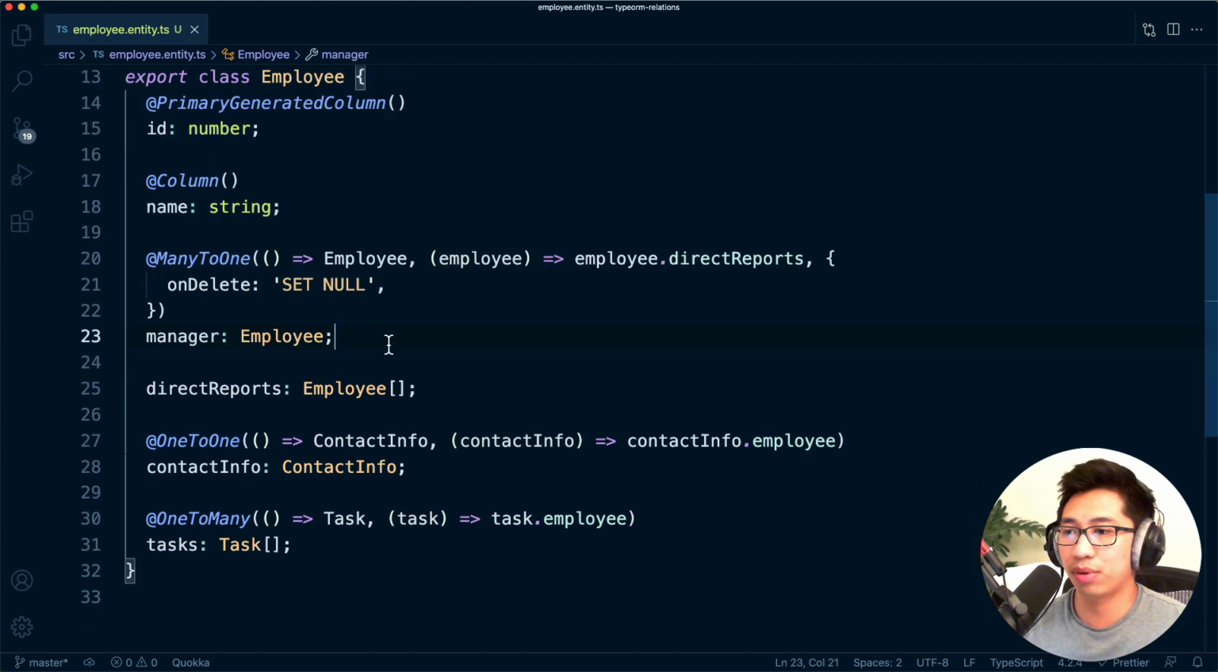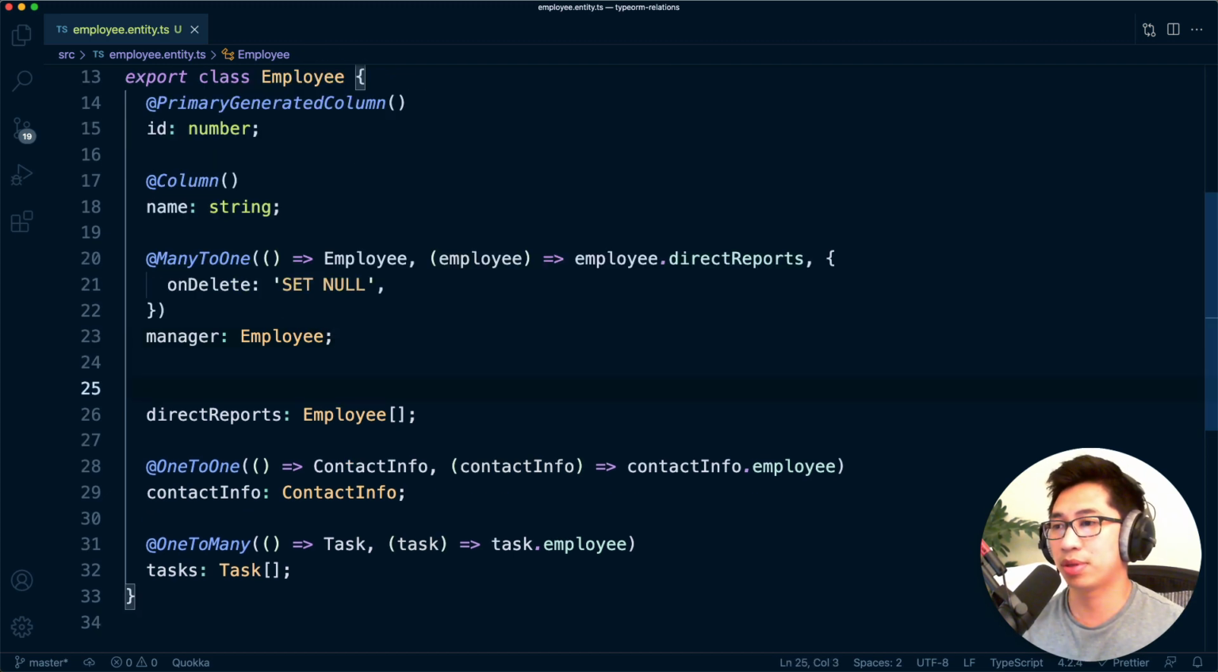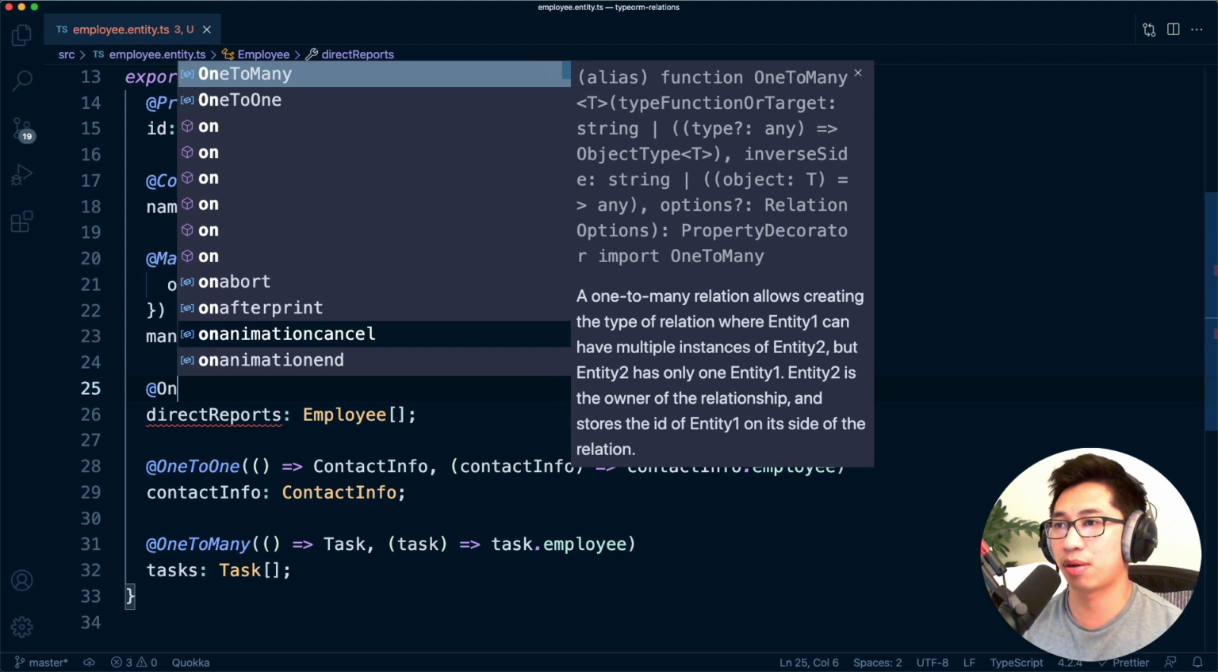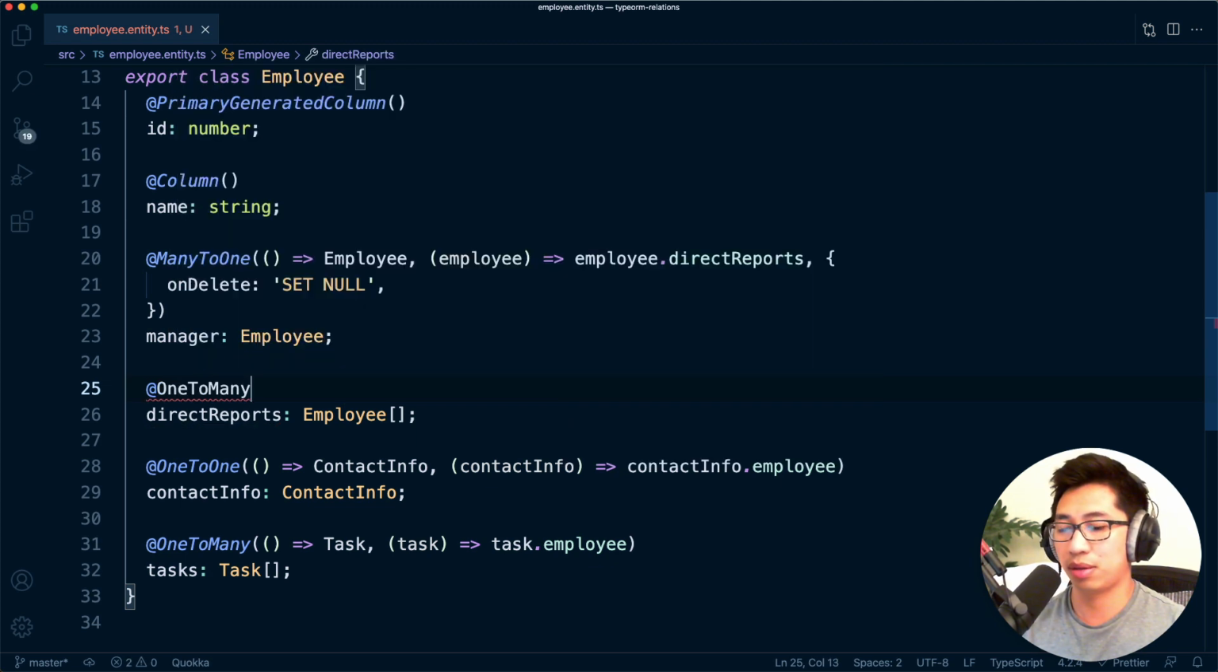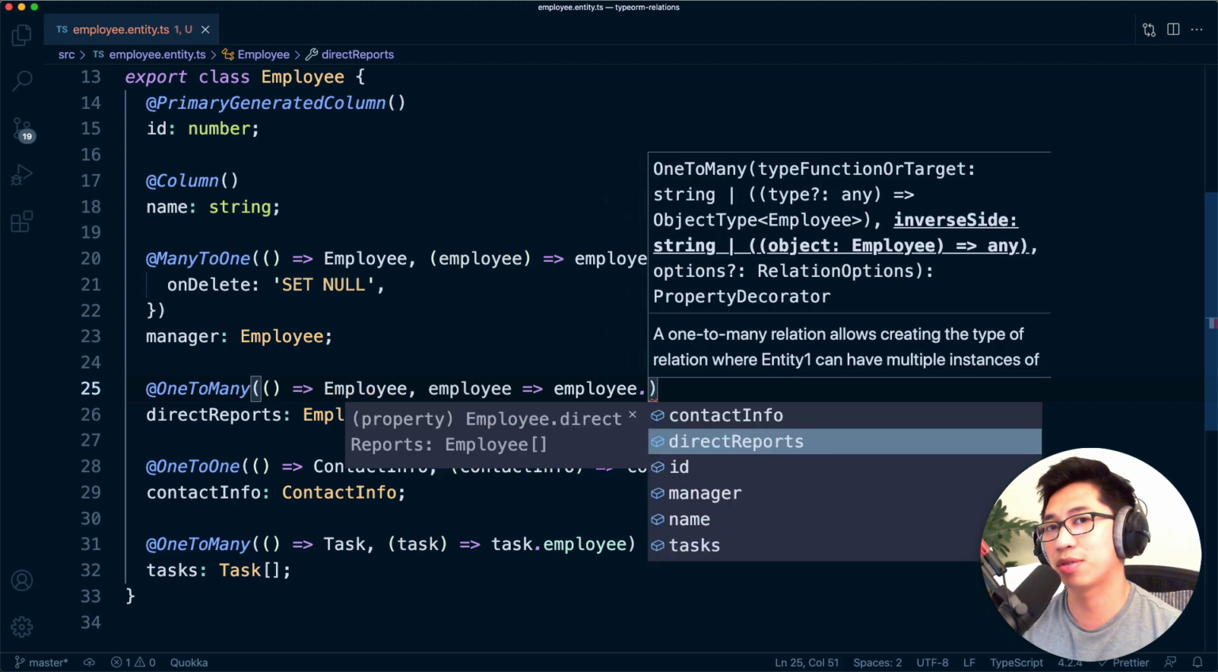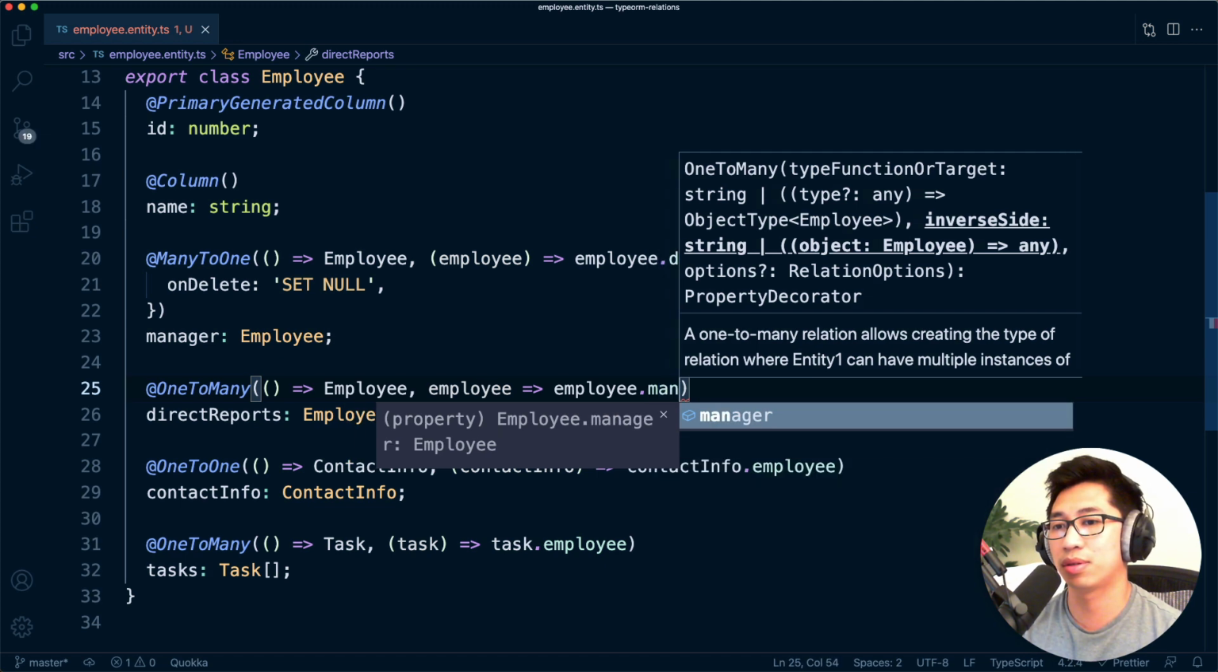All right, and then what do we do for direct reports? You're probably seeing where this is going. We're going to have one-to-many on this side. And why is that? Because any given manager has one-to-many direct reports. And again, what does this map to in our entity? It's the manager.